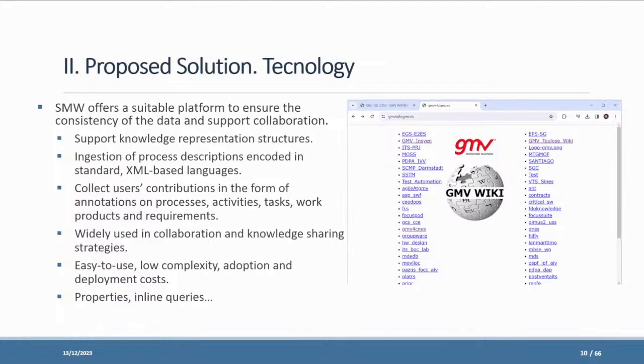We can manage some kind of knowledge representation structures via the properties, categories, etc. It's possible to make the ingestion of the process requirements encoded in XML documentation or files. We can collect the contribution of different users via annotations, for example, that can be attached to any of the items that are being managed. And as we said before, it is easy to use for the people.